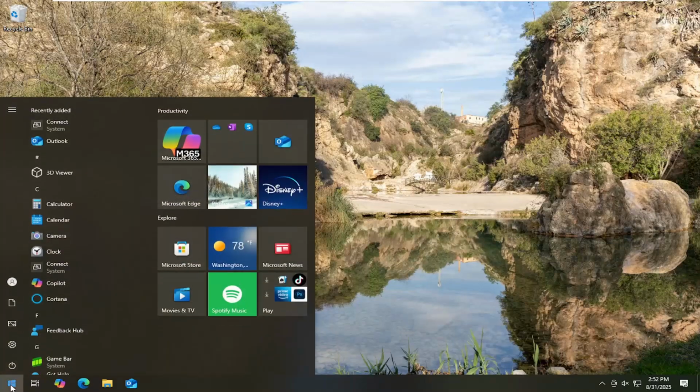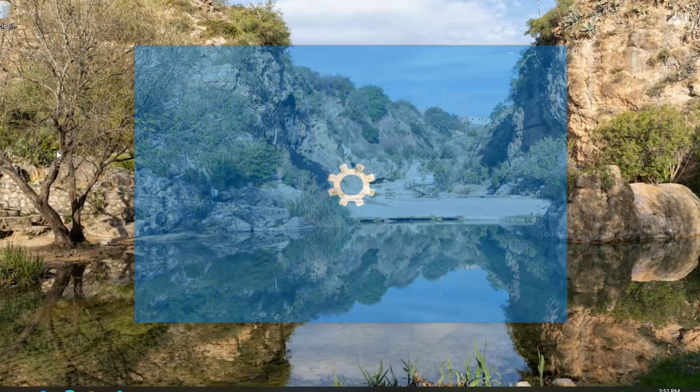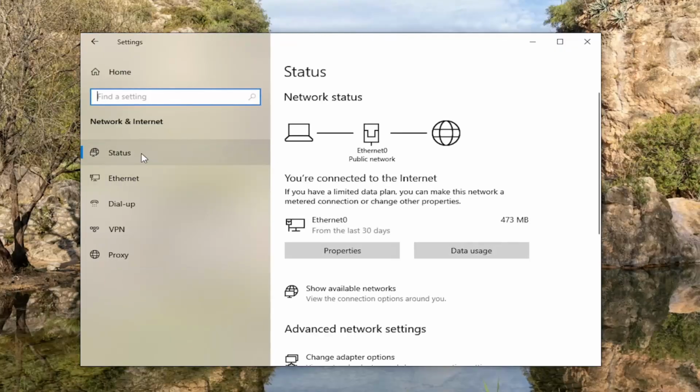So all you have to do is open up the search menu and type in settings. Best result should come back with settings. Go ahead and open that up. Select the network and internet tile. And then on the left side, you want to just select the status.